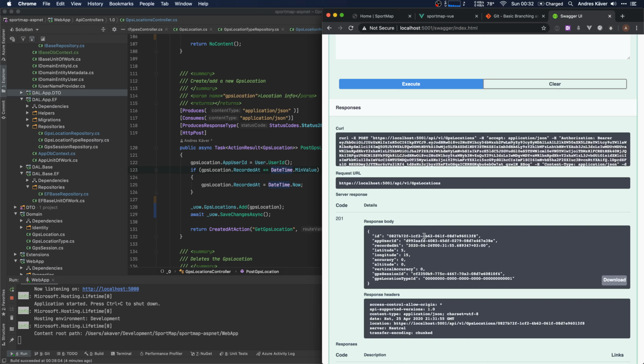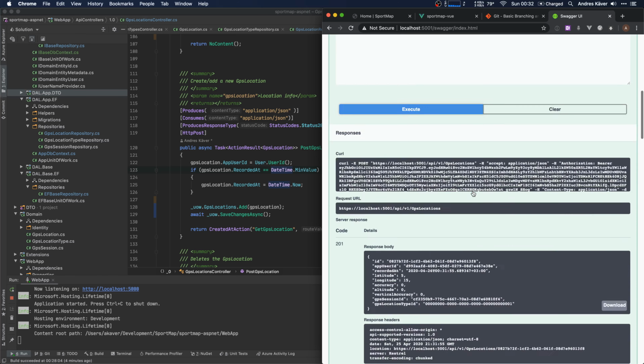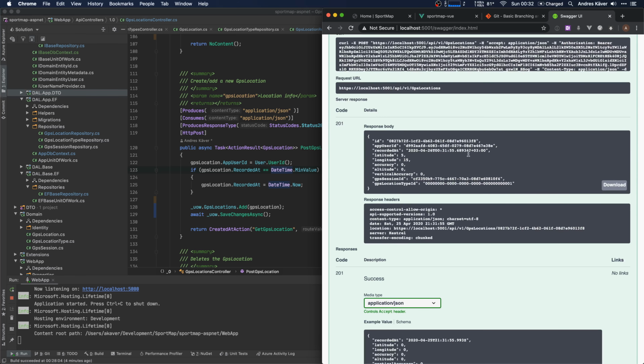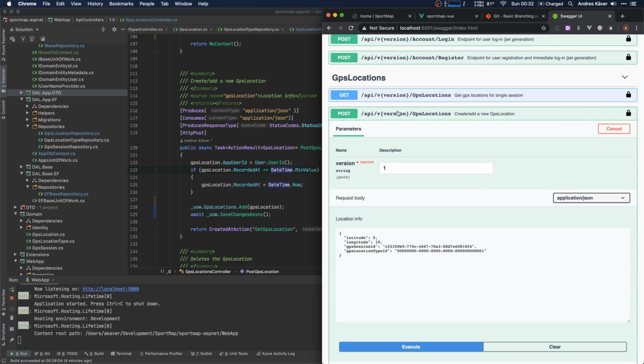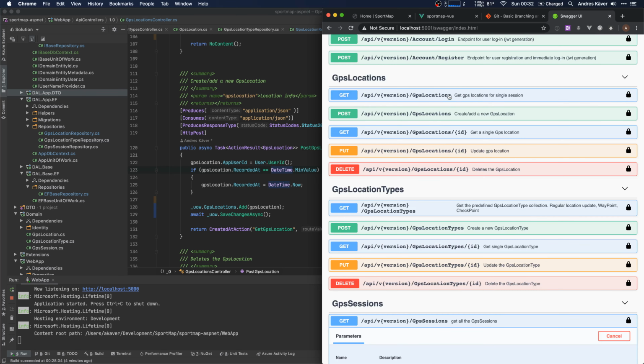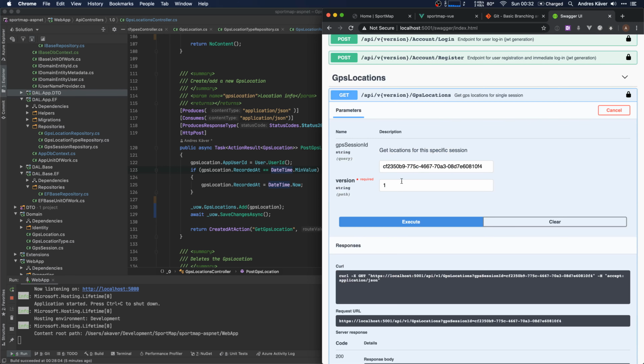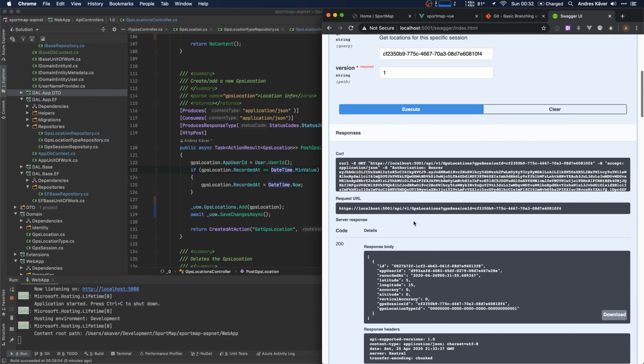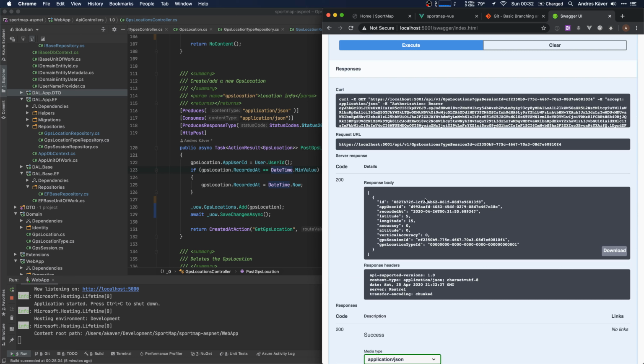201, yes. 201 was post GPS location created. I got the ID. I got app user ID, which is bad, which shouldn't be visible here. And I got recorded at, which, yep, is correct time. GPS location type, session ID. This is what I asked. Yep. So it seems to work correctly. Now I can do the get and get the whole list. Yes, now there is one GPS location. And I could also go and get just one of those.